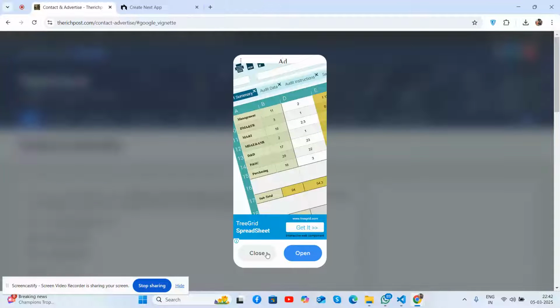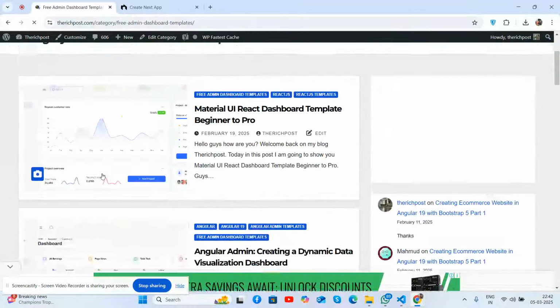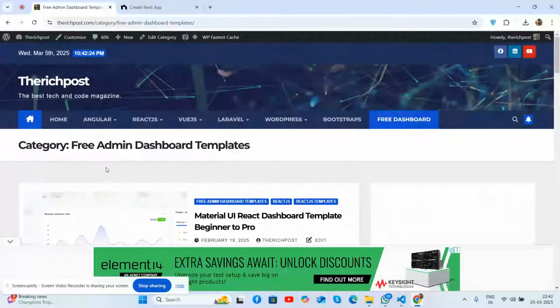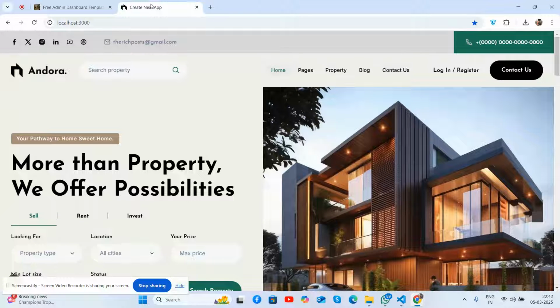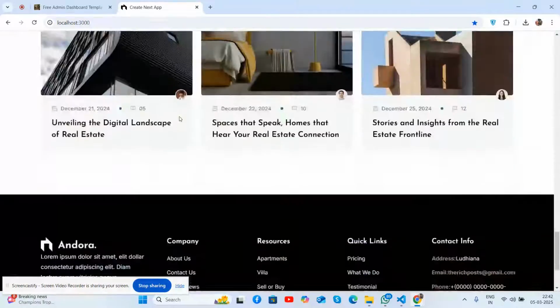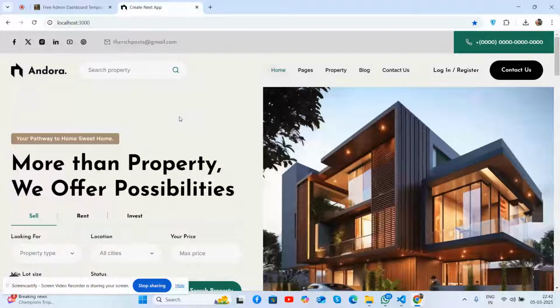Also, on my blog, you will get multiple free admin dashboards as well. See guys, all are free of cost, in React.js, in Angular, in Next.js, and Vue.js as well. So guys, this is for you, a free real estate template.